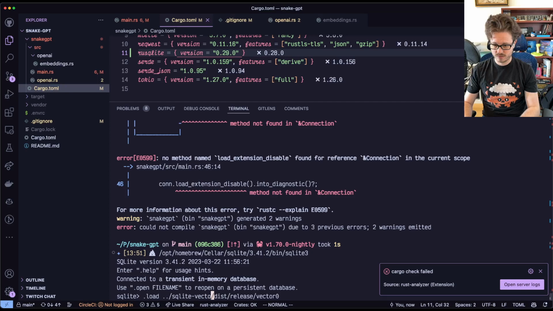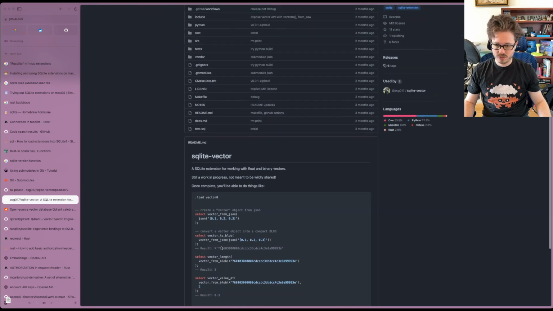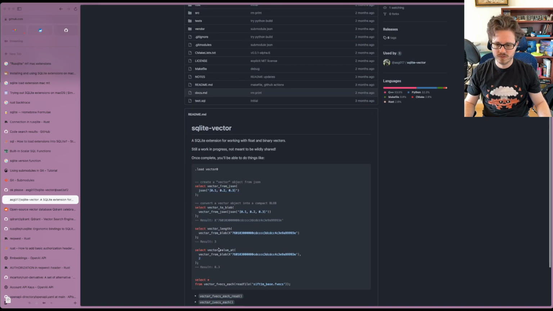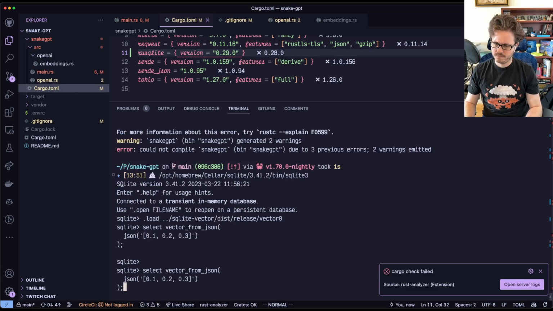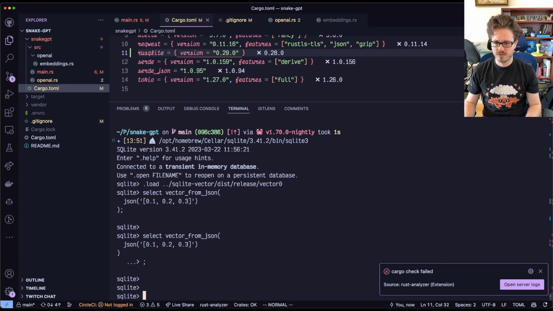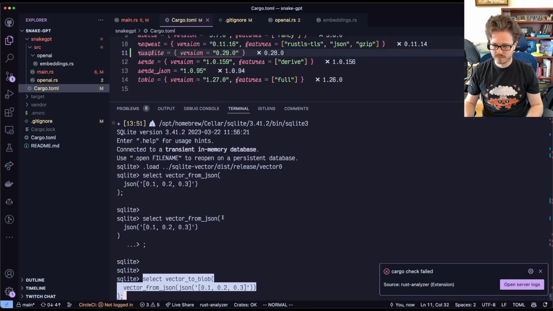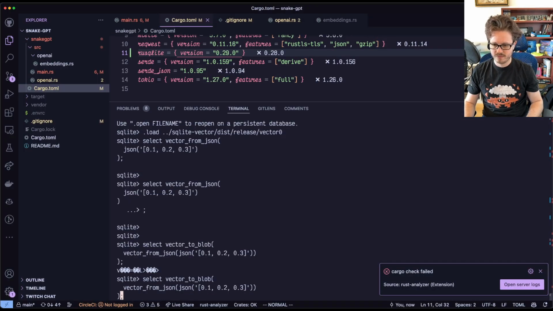SQLite vector. Yeah, okay, and now that I have sqlite-vector loaded, I should be able to do... Oh, does this one not have a version? But I should be able to do this. This should work fine. But that doesn't seem to return anything to me. Oh, okay. Okay, cool. Vector to blob, vector length. Yeah, okay. Let's do vector length instead of vector to blob.